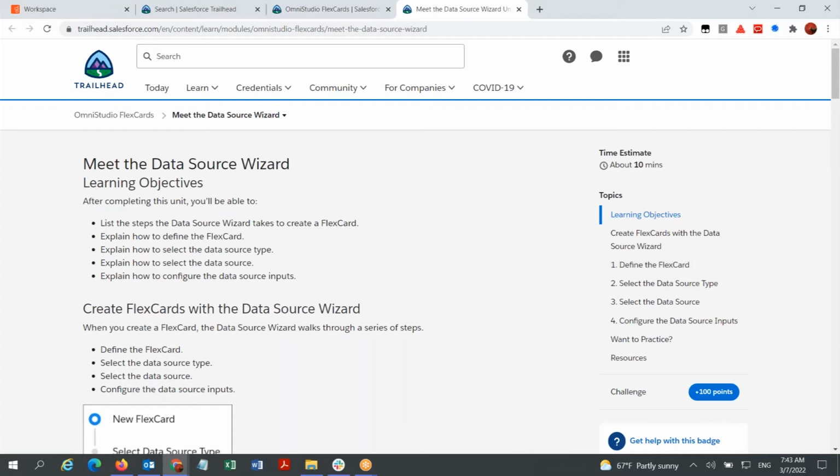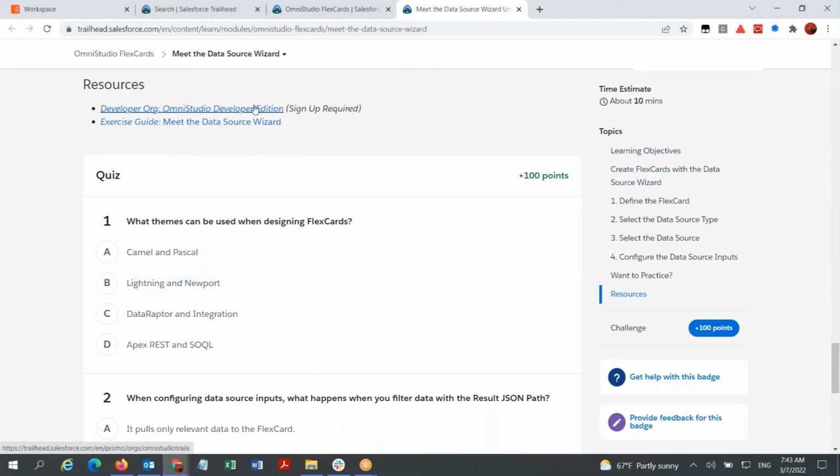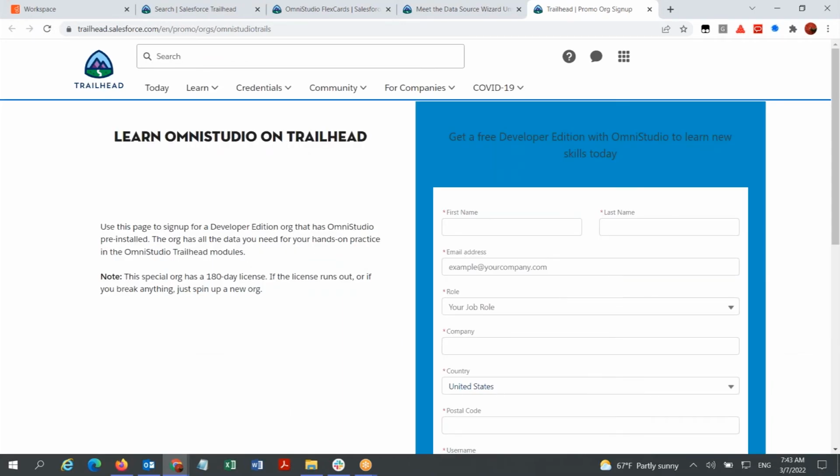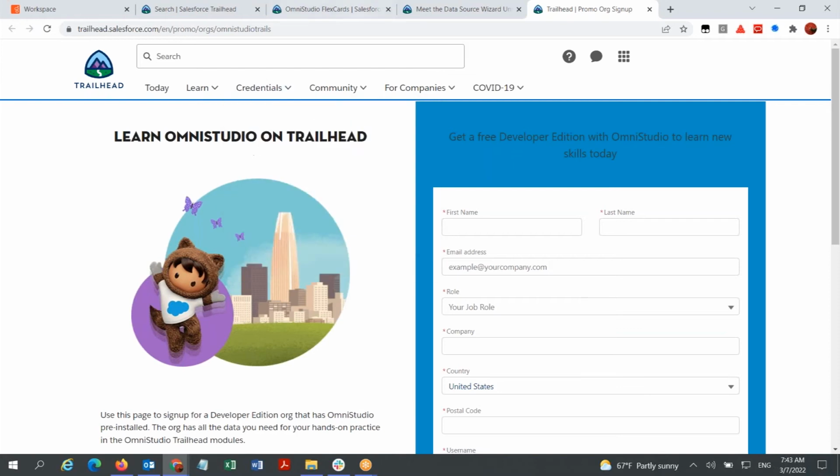I think you are able to see my screen, right? If you see on the right side, there are topics listed. There is resources, the very last one. Click over there. Because as I said, your plain Salesforce org won't work because it has to have Vlocity. Oh, okay, got it. So they install Vlocity for us and give it to us like that. Okay, sure, no problem.